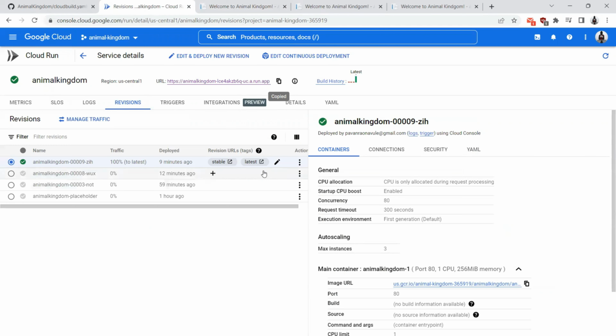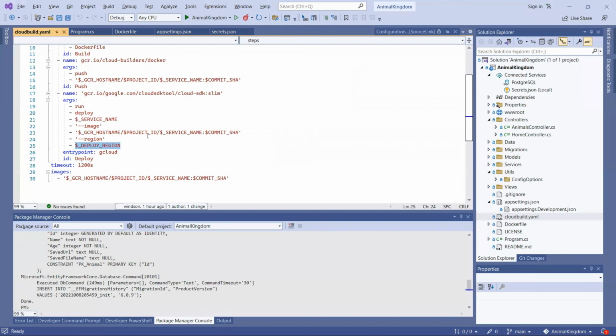Now if I want to have a different version, right? As I have named the latest version as latest itself, if a new deployment happens on this particular Cloud Run, the latest tag gets revised and points to the latest revision of the application that is just deployed. So let's look at how we can achieve that.